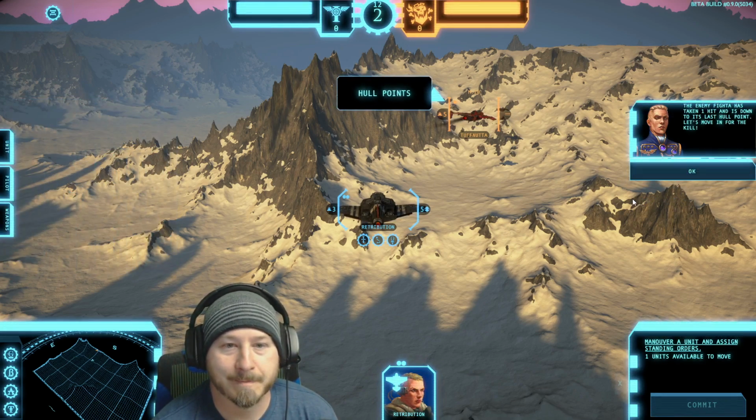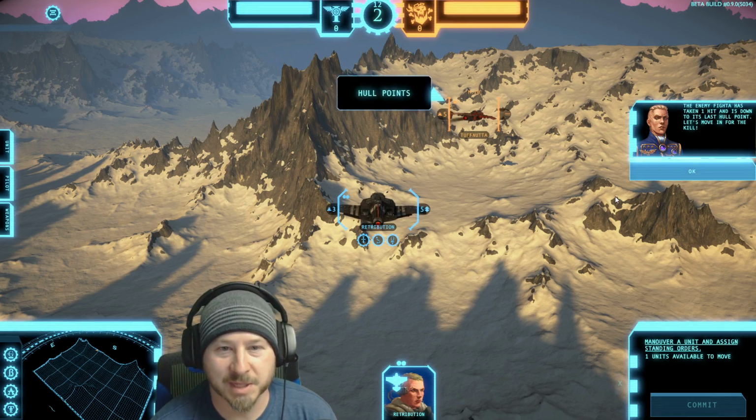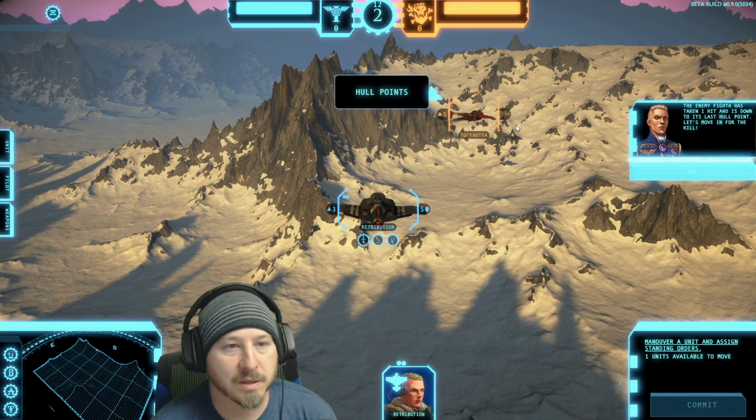Hull points. The enemy fighter has taken 1 hit and is down to its last hull point. Let's move in for the kill.